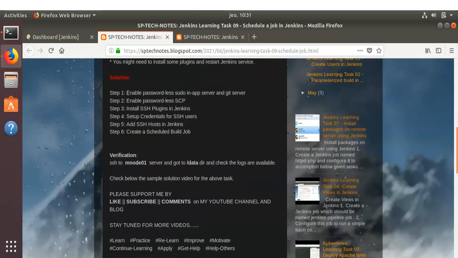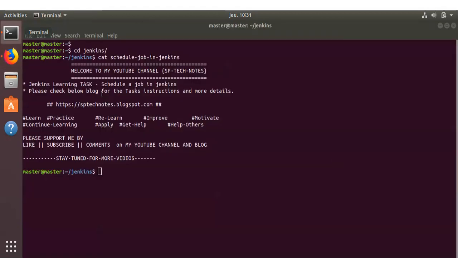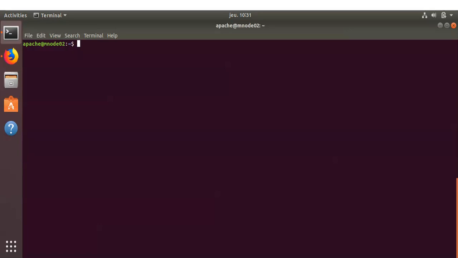So enable passwordless sudo in app server and Git server. So go back to my terminal and first I SSH to my app server, as in my example M02. Okay, so I'm in my app server.